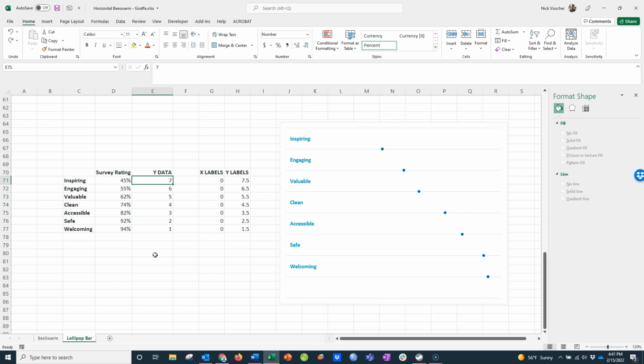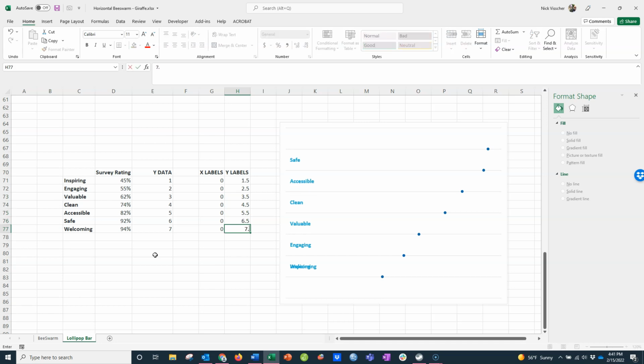So I'm going to go ahead and select 1, 2, 3, 4, 5, 6, 7. Perfect. And then I want to do the exact same thing to make sure that my labels match: 1.5, 2.5, 3.5, 4.5, 5.5, 6.5, and 7.5. Okay, perfect. Now that's exactly how I want it to look.